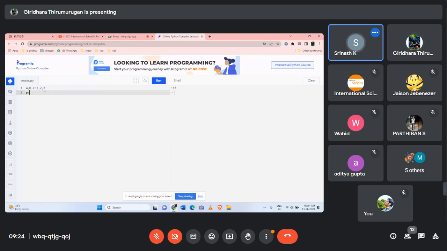Now print. Can you print it? Individually you can print it so that that will be very clear. You can put print A, print B, print C. They can see the output of the value, how the value gets assigned individually.